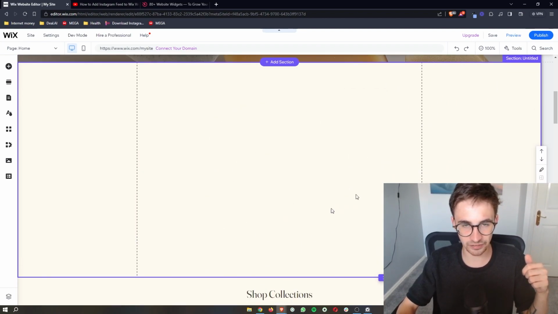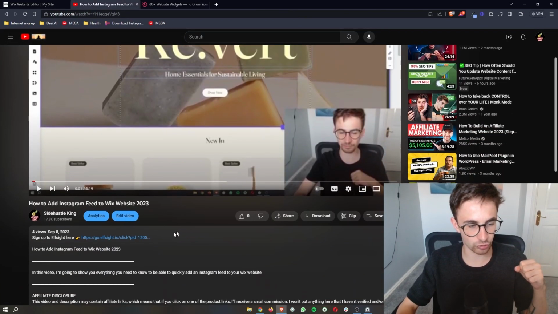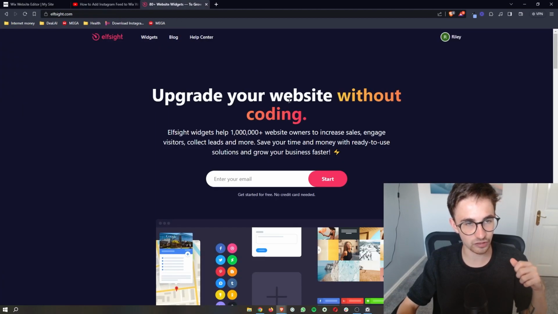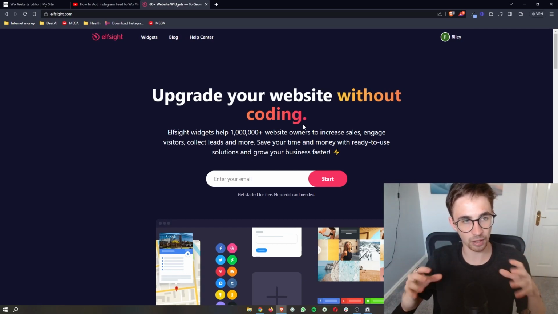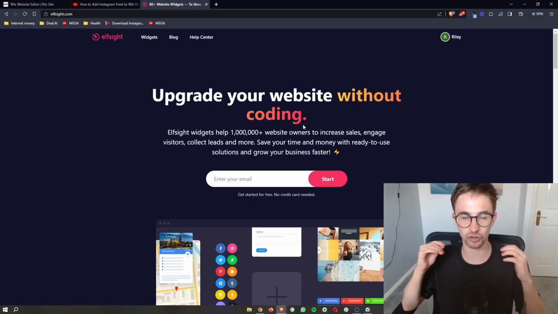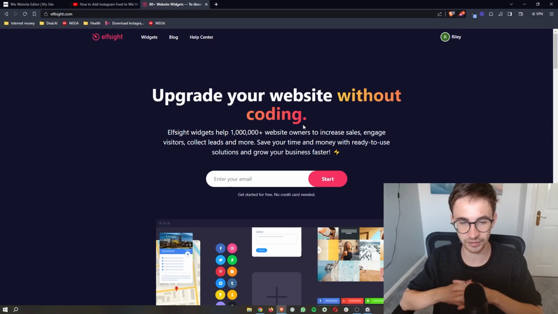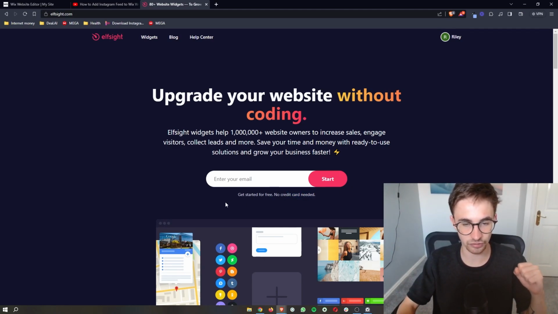And once the blank section is added into your Wix website, all you need to do is go to the description of this video, click on this first link, and that will take you over to ElfSight. Now, ElfSight is the third-party app that we are going to be using to add this in to the Wix website. And the cool thing about ElfSight is you can go ahead and create a free account.